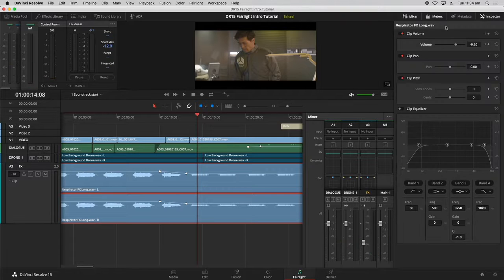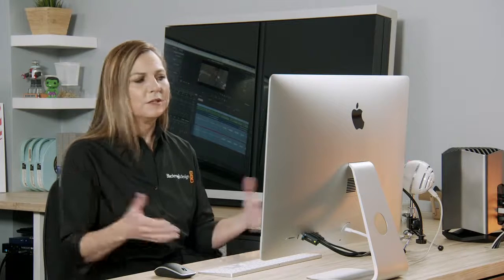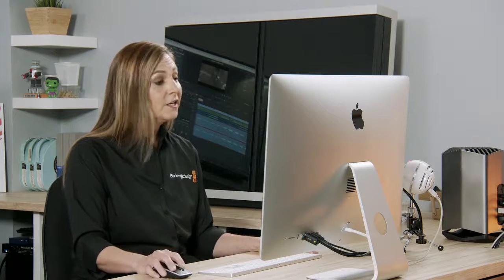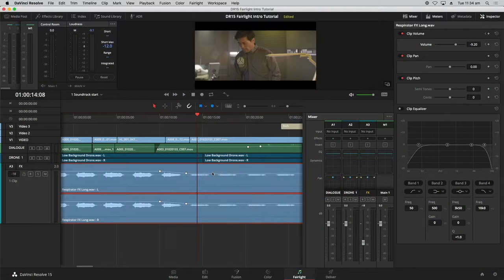Now you can use your inspector as a guide if you want to look for obvious numbers. For me, I'm just going to listen to it and see, does it work? I want it to be present. You want to hear the respirator. We just don't want it to be stepping all over our dialogue. At any time, if we realize it's annoying us, if it's too loud, you can always adjust that level later.